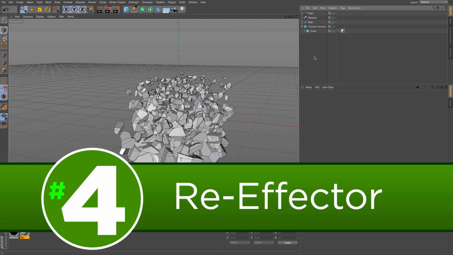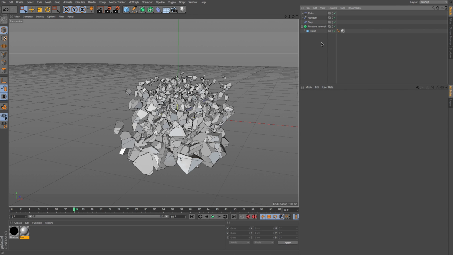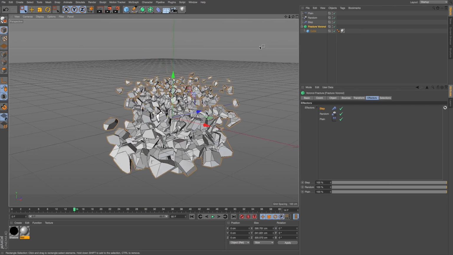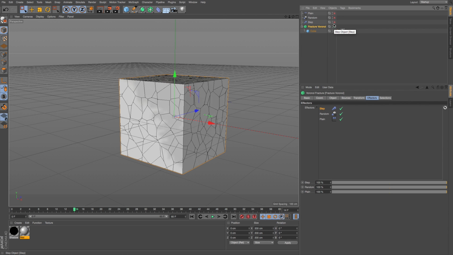Number 4, the Re-effector. So the Re-effector is another new effector under MoGraph Effector. And what this is great for is if you're using multiple effectors and you want to control them all individually or adjust single or multiple parameters of groups of effectors that are all applied to an object. And let's set this up because it'll make a lot more sense once we take a look at some examples. So here I have this fractured object and I have 3 different effectors on it to move things around.